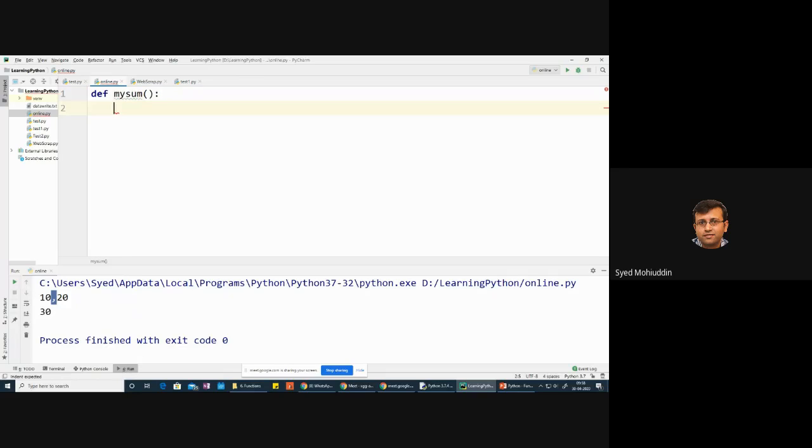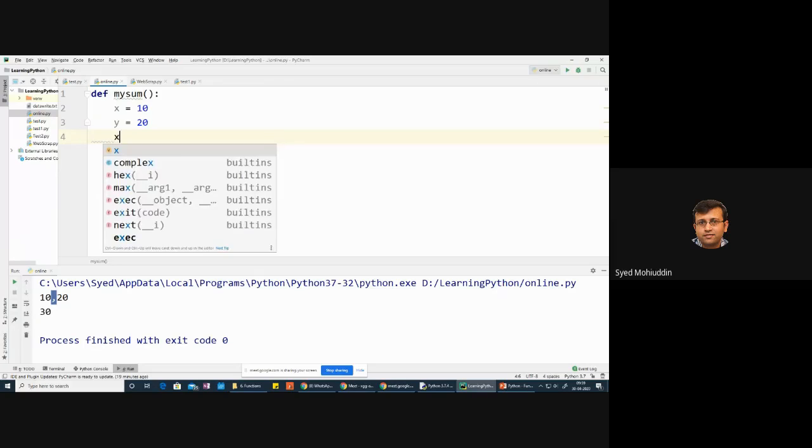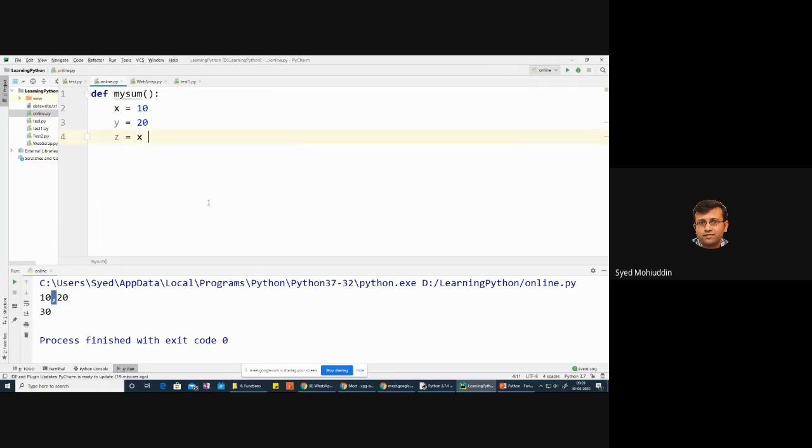Whatever we write in curly brackets in Java or C++, the body here is written in an indented fashion. That means there will be a tab inside for every statement of the function. So let us define x equal to 10 and y equal to 20. And let us have the same statement, z equal to x plus y. Let us print the value of z itself over here.